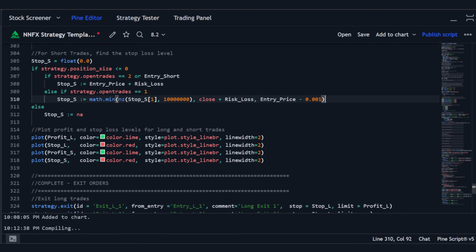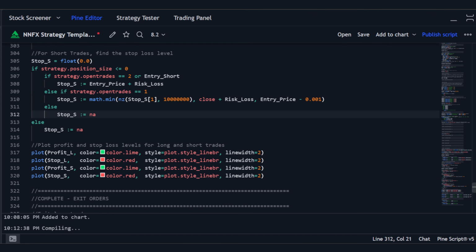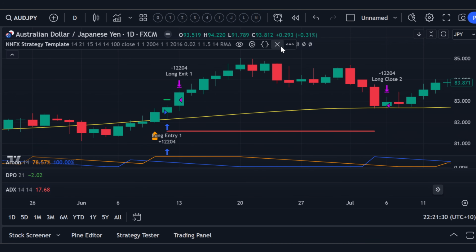And then finally, we also want to be checking whether the entry price in this instance minus 0.001, or just below the entry price, is also a minimum value as well. So our stop loss will then be the minimum of one of these three values, else stop loss is equal to NA. Now, nothing else should need to change if we've done it correctly. What we can do is actually test this out now.